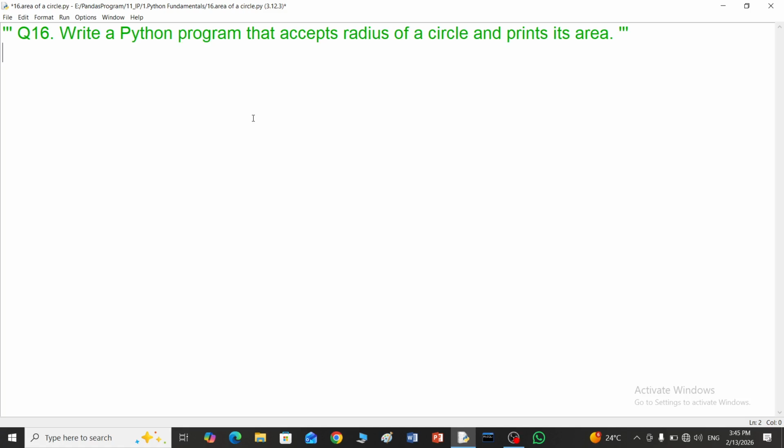Program number 16. Write a Python program that accepts the radius of a circle and prints its area. Okay, what will you take as an input? Radius. And what will you find out? The area of a circle. So what is the formula for the area of a circle? Tell me. Area equals pi r square.